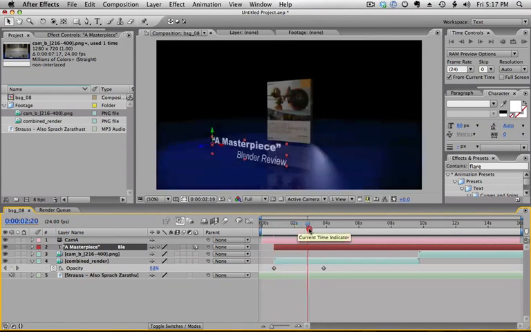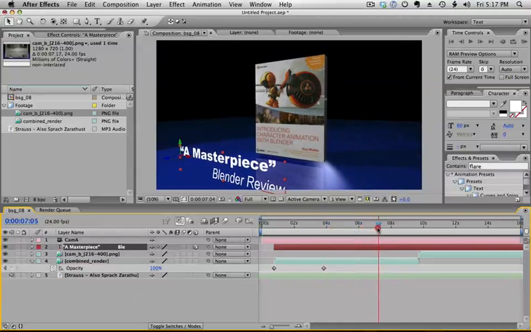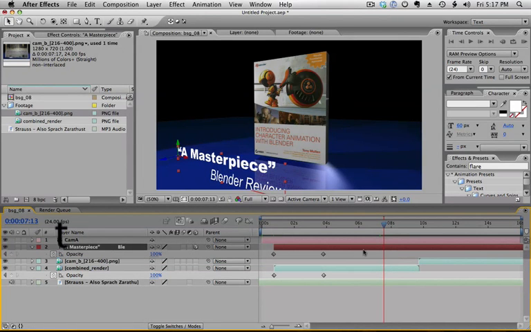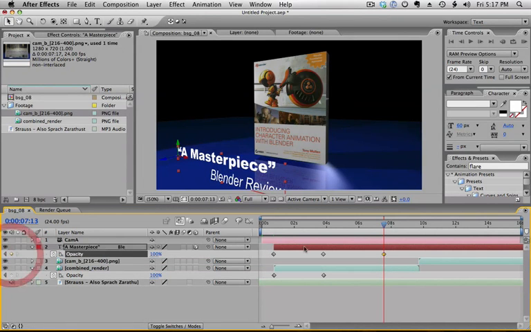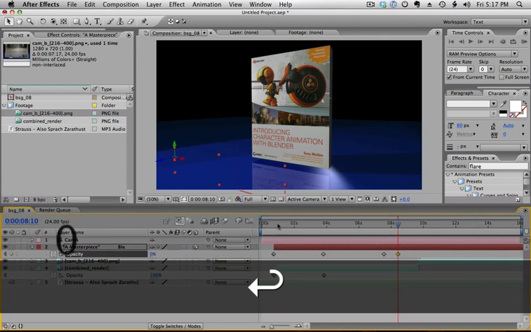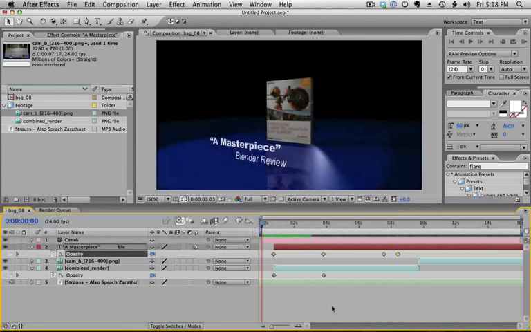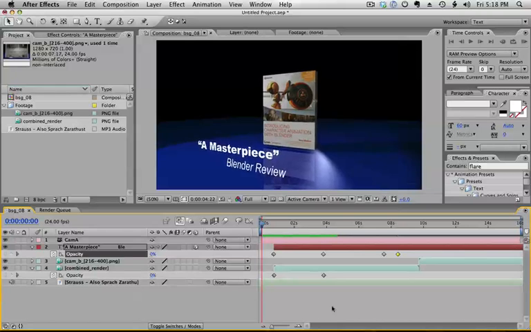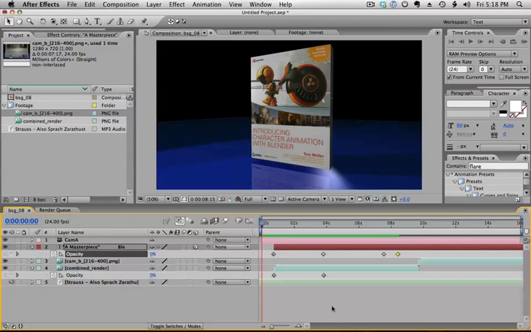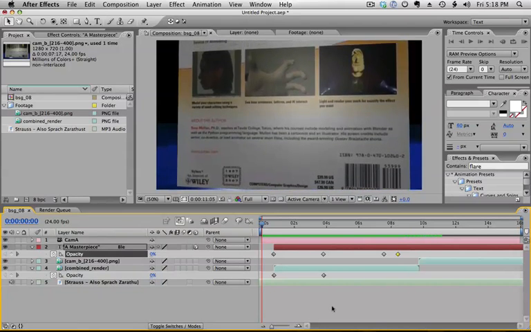And now our text moves, and we can just fade it here. So another keyframe, move ahead, fade it away, and now we can try and looking good. Okay, let's see how it plays.